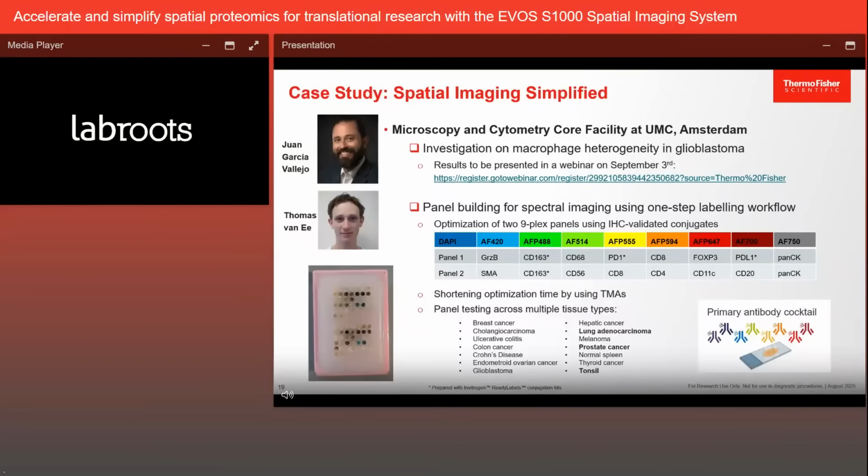So Thomas has been working with us on two panels that you see here on the table, and to be able to shorten the optimization times, we've been using tumor microarrays, and these tumor microarrays have been a fantastic tool for us to be able to screen across multiple panels, to do panel optimization in a very simplified and accelerated manner. And now I'm going to show you some examples of the data that has been generated. As a reminder, all of this work has been done with the ISC validated conjugates, so cocktails that can be added directly into the tissue, and they can be ready to go after 1 hour incubation.